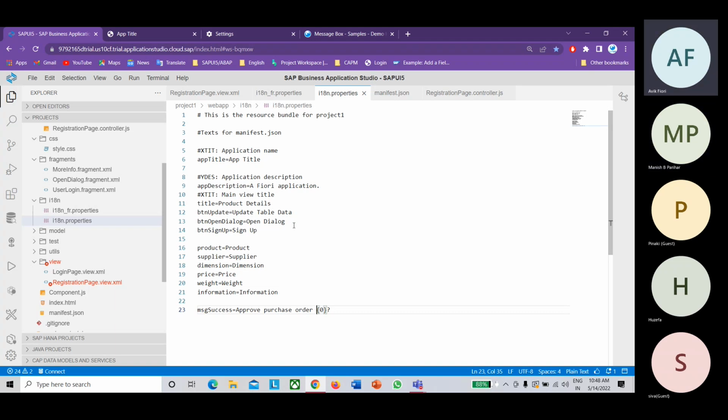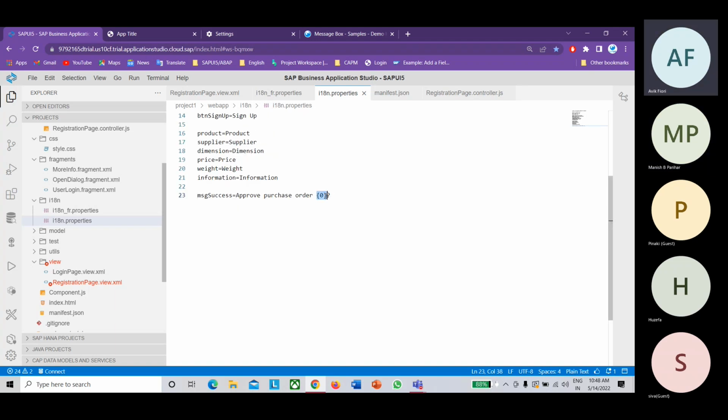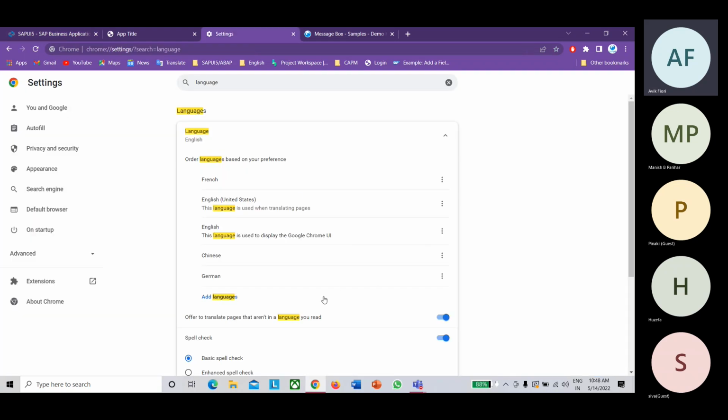Now this is nothing but a parameter that you are passing. Whatever values you pass will have some index number, so that index position I'm just passing here. Now this is done from the resource model perspective. One second, let me change the default language of the browser.